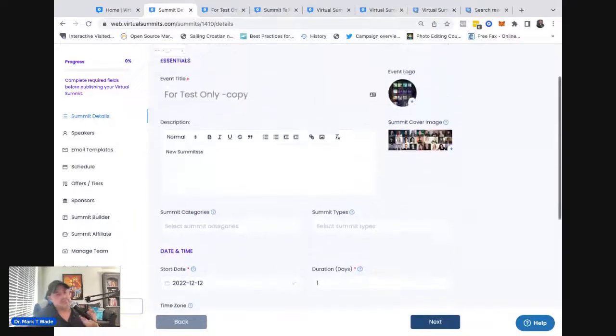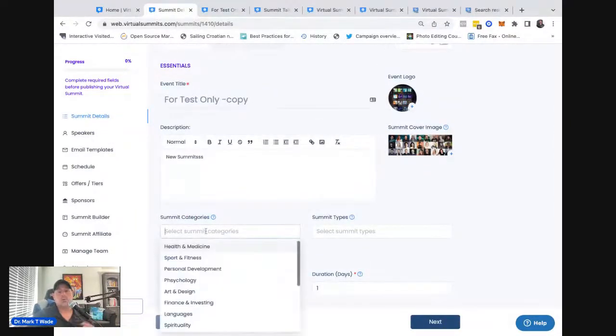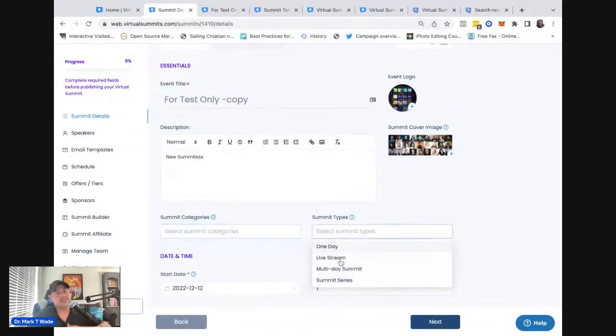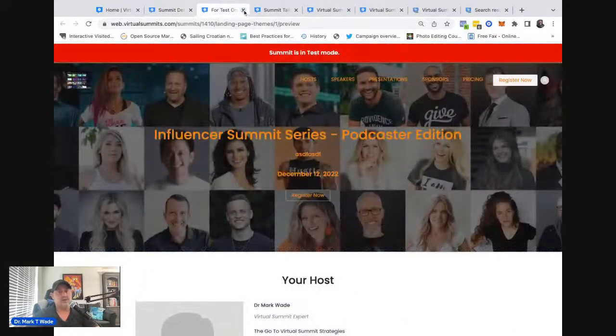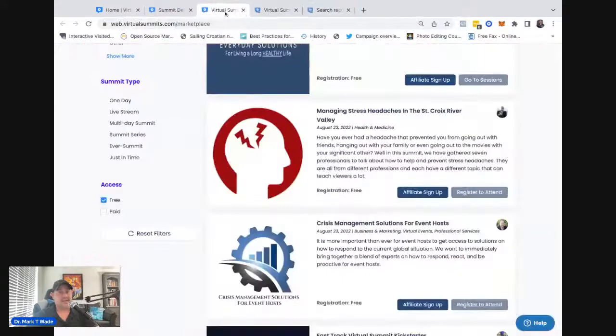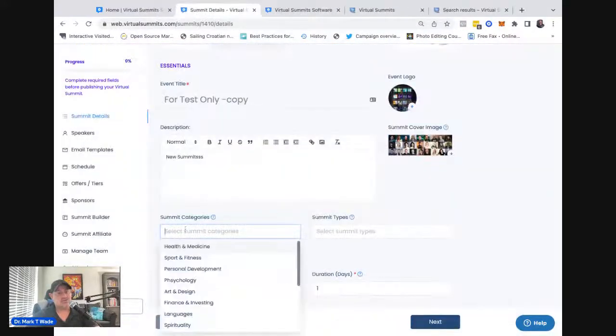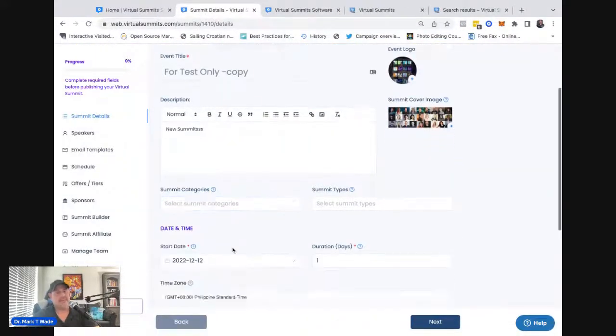Another small mistake that happens is summit hosts don't put in the categories or the summit type. Categories are important if you're going to be putting that into the marketplace, because that's how attendees can search for your summit. The type of summit is there.